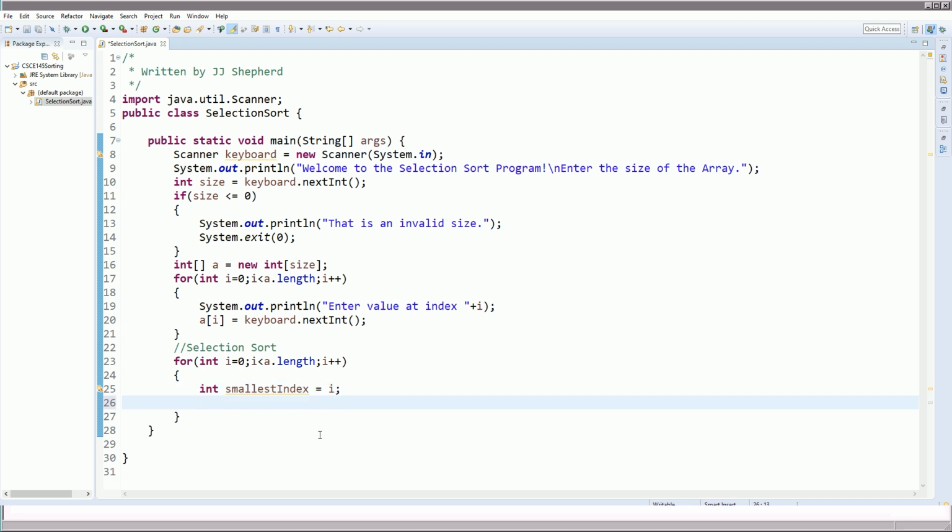In order to confirm that, we now create a for int j equals i plus 1. So as we've already assumed that the smallest index may be at index i, we just add 1 to it, thus moving it over by 1 position. j is also less than a.length, j++.